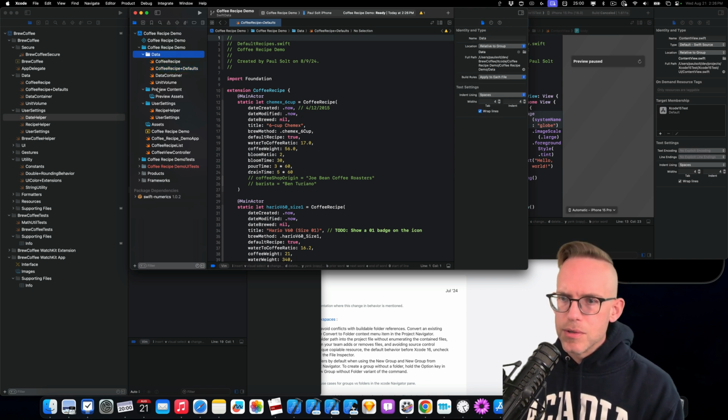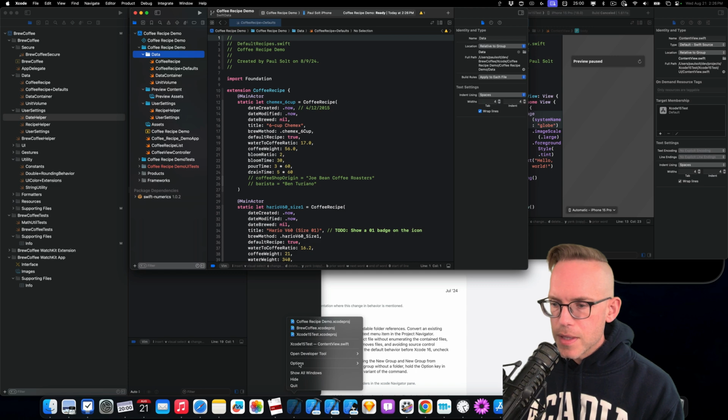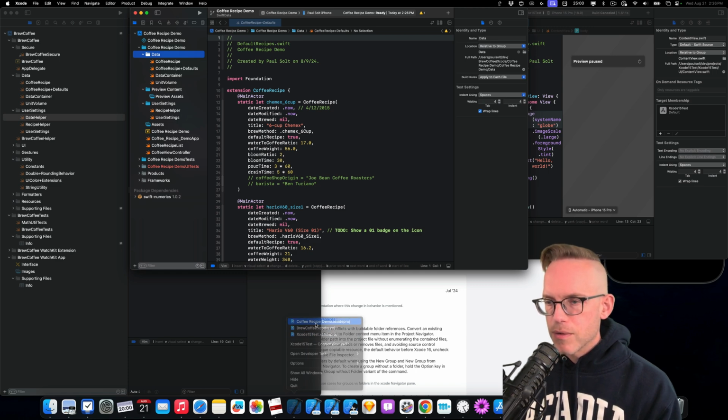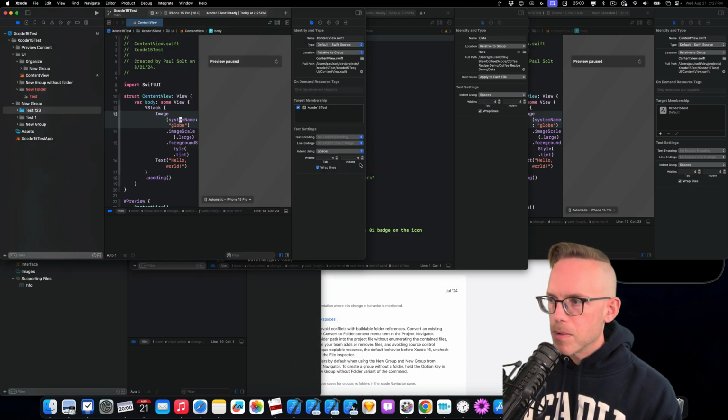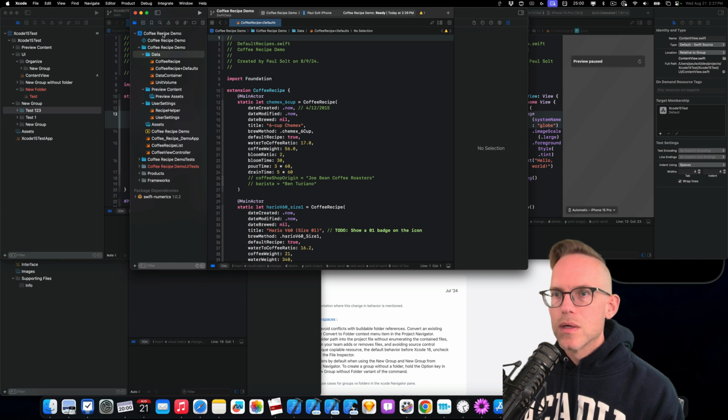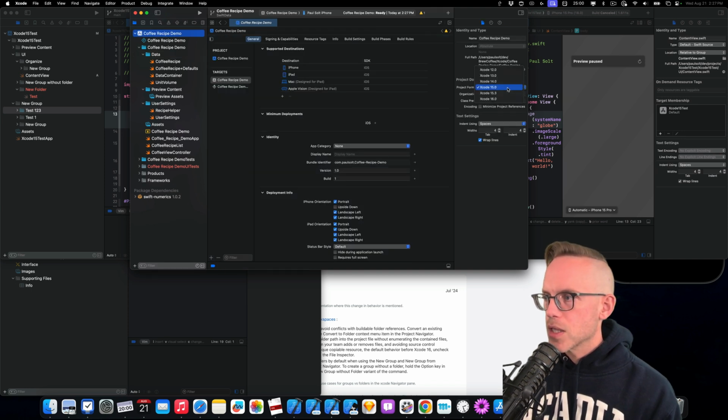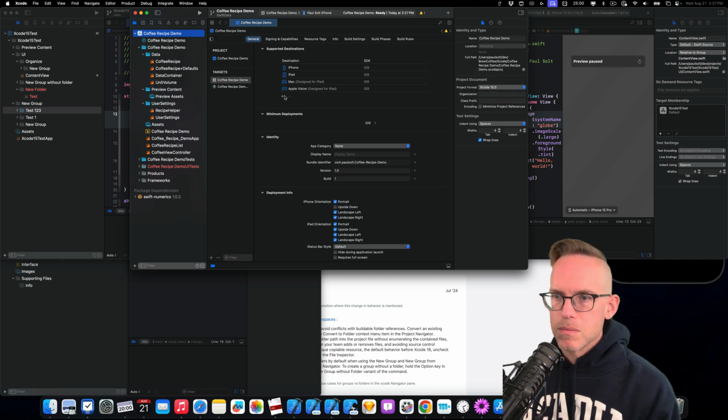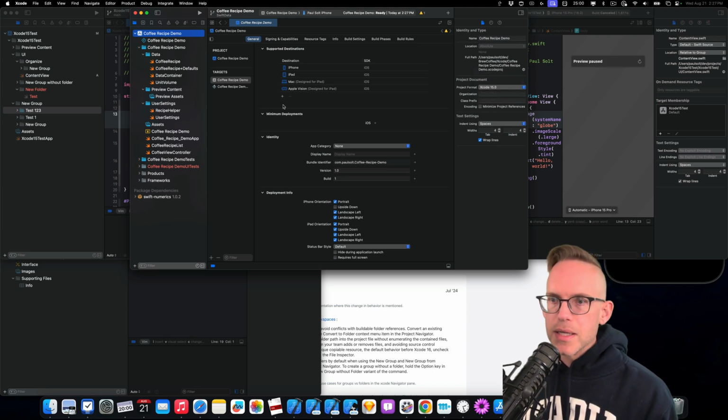So I've got this folder, and if I try to open this in Xcode, so this is my coffee recipe demo, it can't open this one. Now this one was created with Xcode 16, so its minimum version is set to Xcode 15, so that it's backwards compatible one version right out of the gate. But these folder references, I think, are causing it to not work.